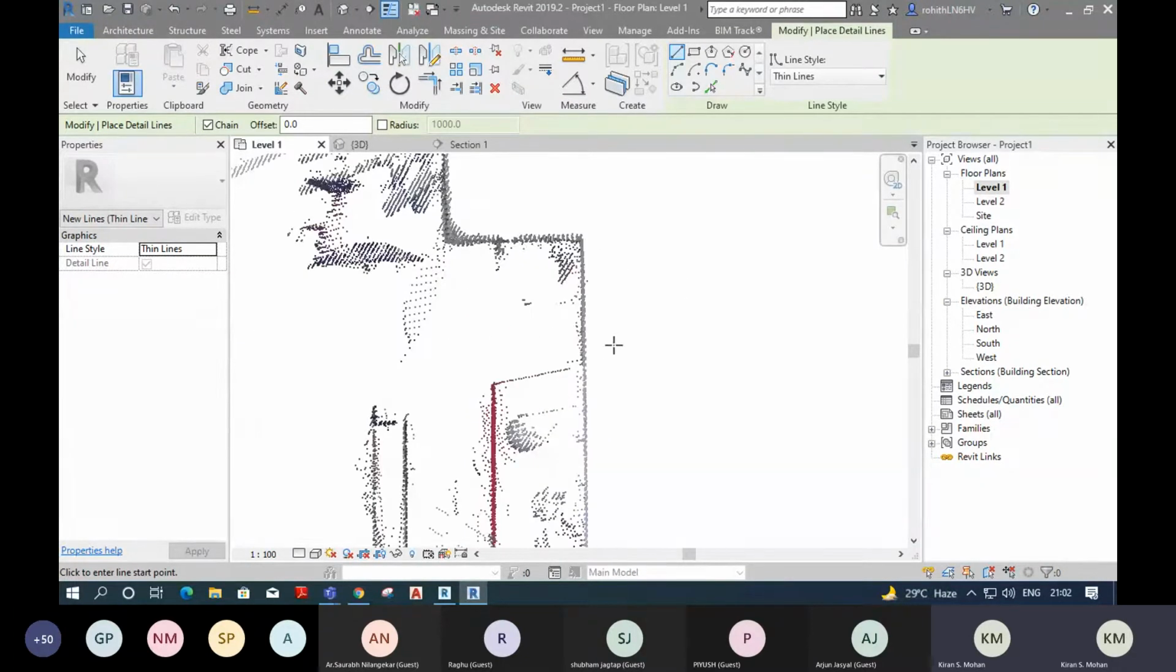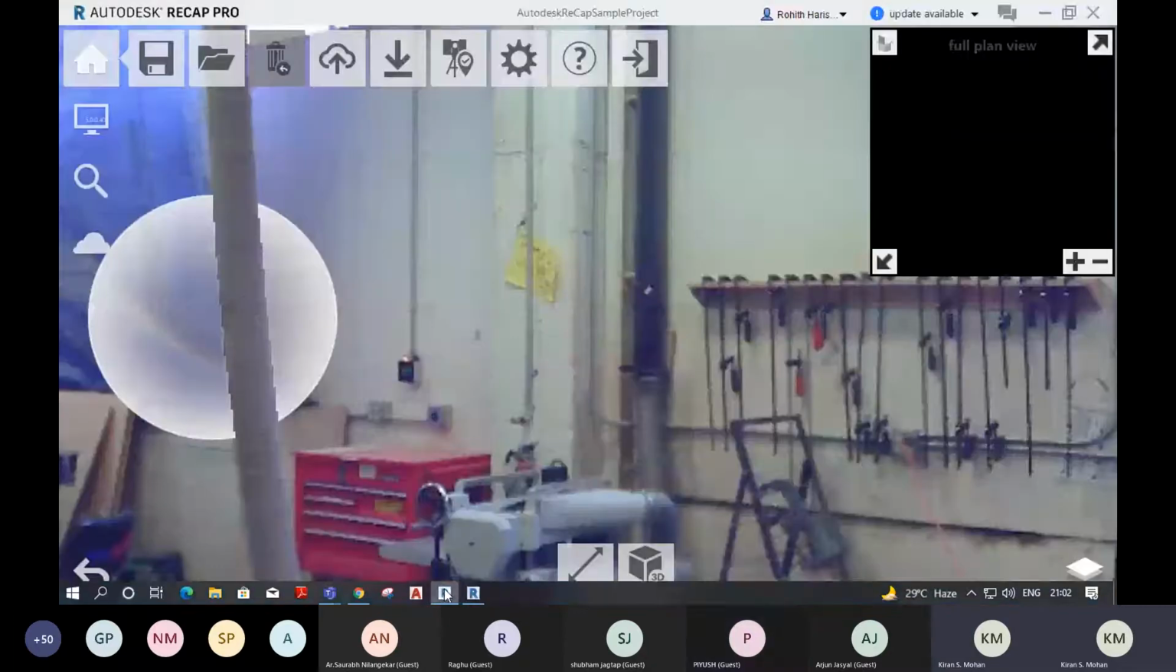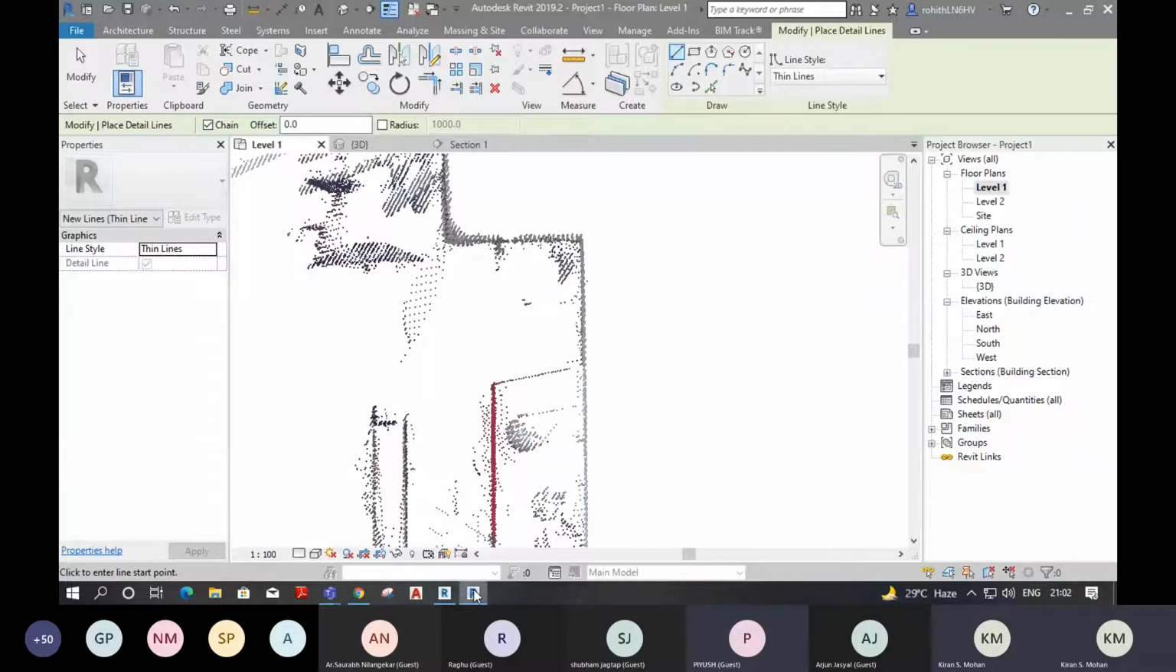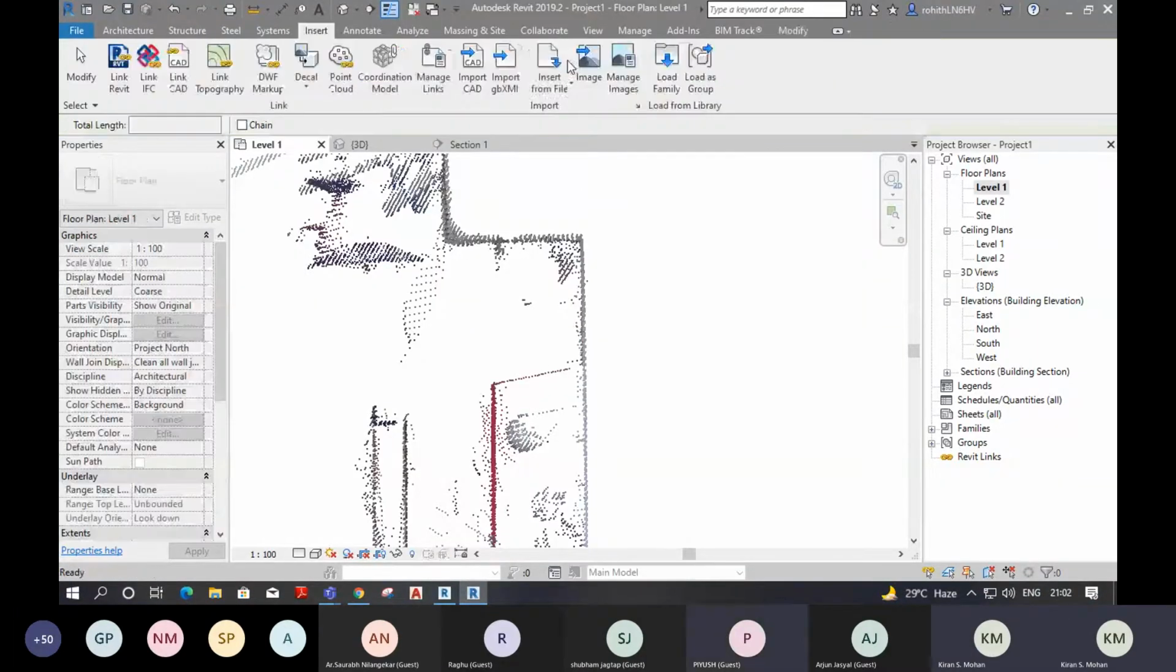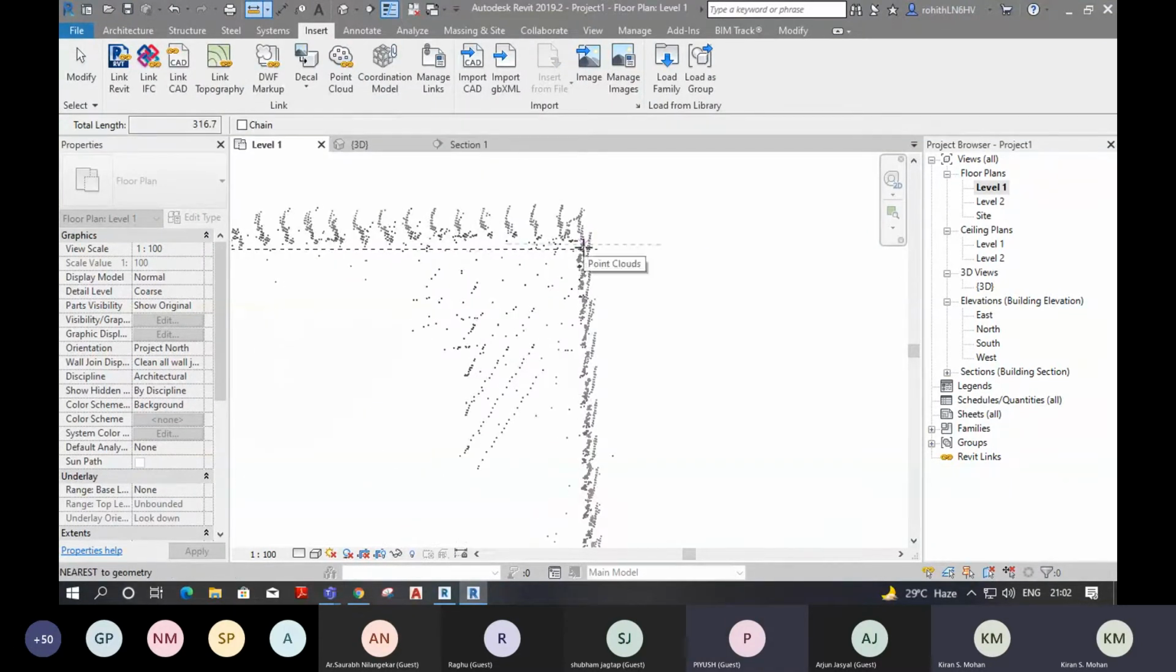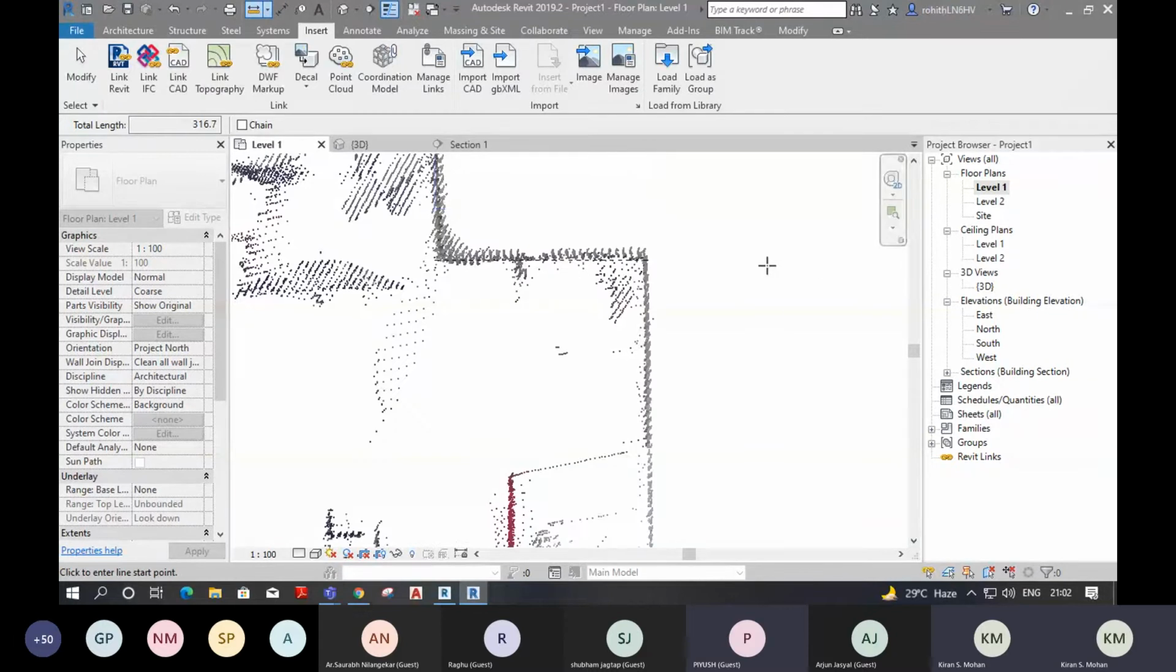Can we measure the dimension in Revit? We can do the dimension in Revit also. Like you can use this measurement tool and you can measure like this. But it won't pick the exact points, because these are a group of points. You cannot say this point is accurate or not, because these points are the output of multiple scan data.